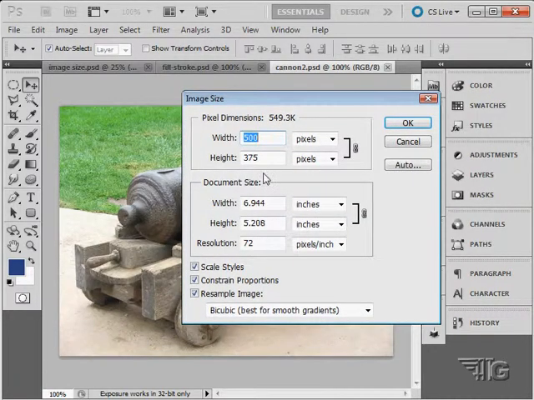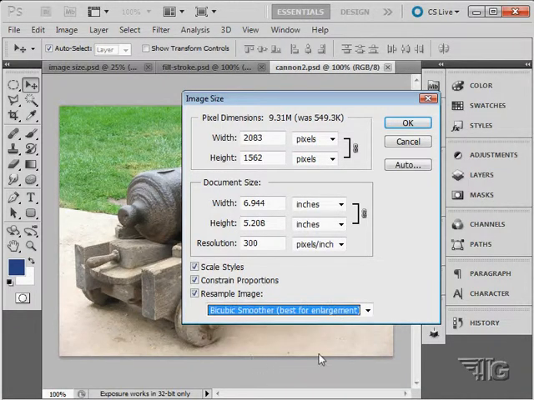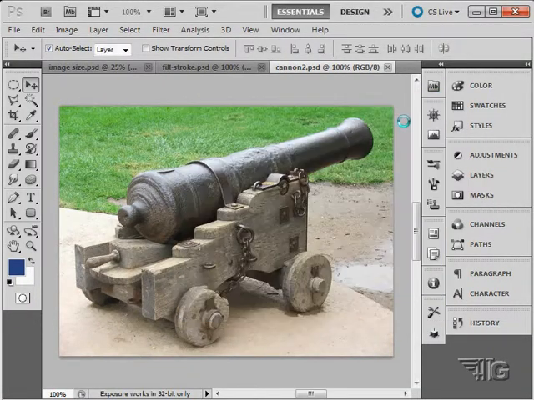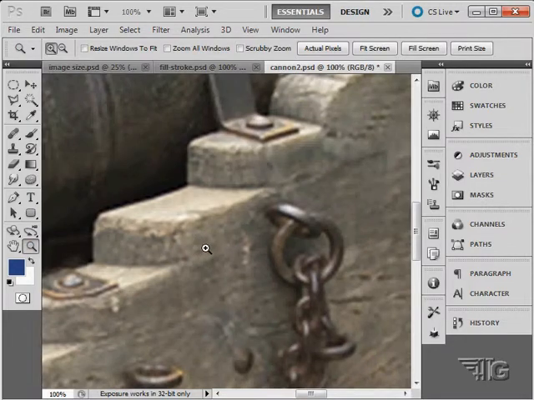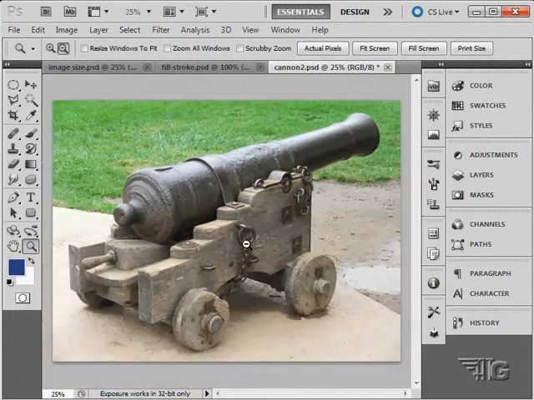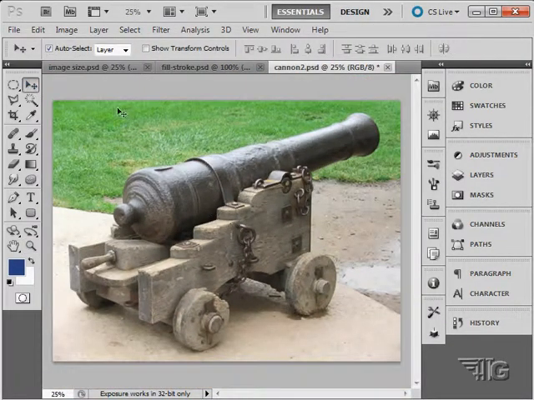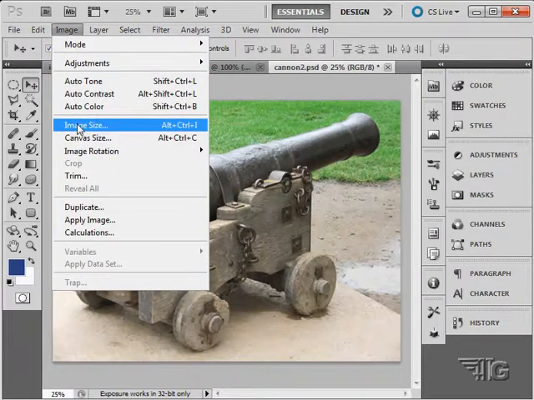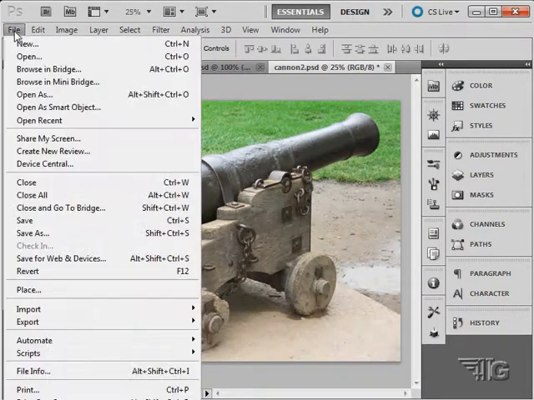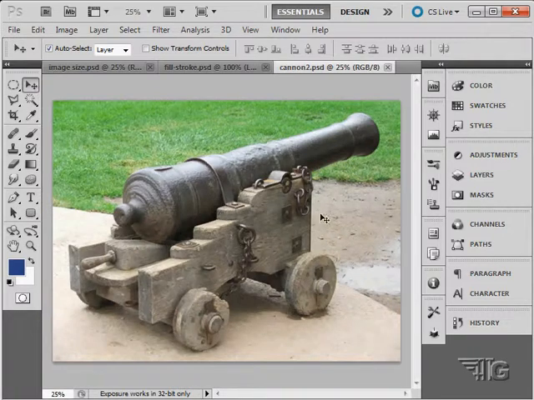Whatever I needed. Let's say I needed to have this one for a magazine. Bring my resolution up to 300. I'll go smoother for an enlargement. Choose OK. And zoom out again. There we go. So I've now changed my image size, which is the resolution in this case. I'll save it again. File, Save. Now I'm ready for anything else that I want to do on this image.